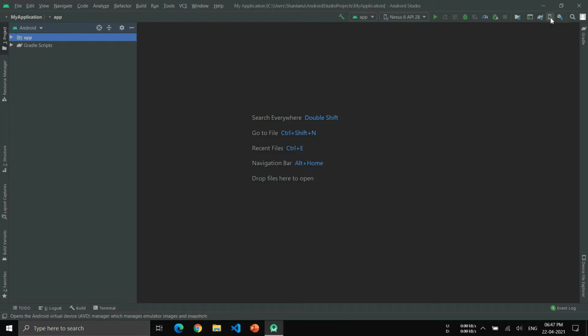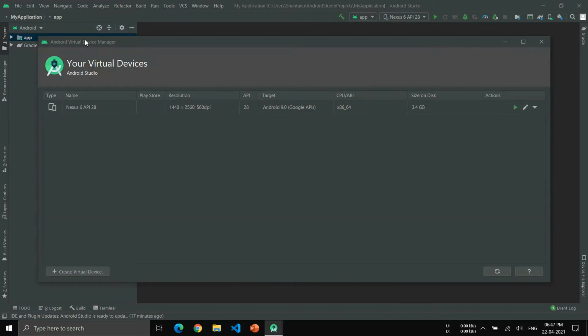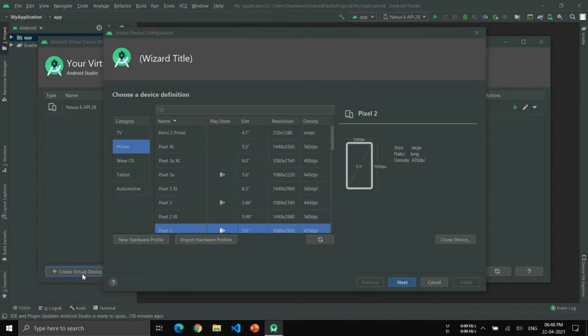an Android symbol. This is the Android AVD Manager. We can create several virtual devices aka Android emulators here. Click on the Create Virtual Device button here.